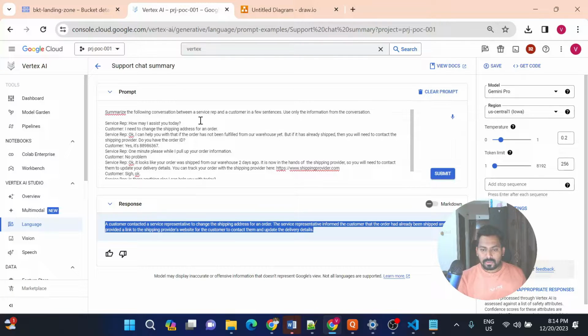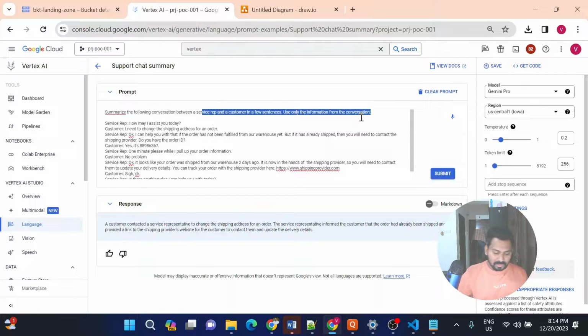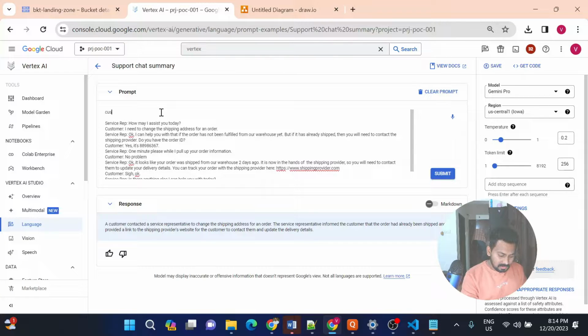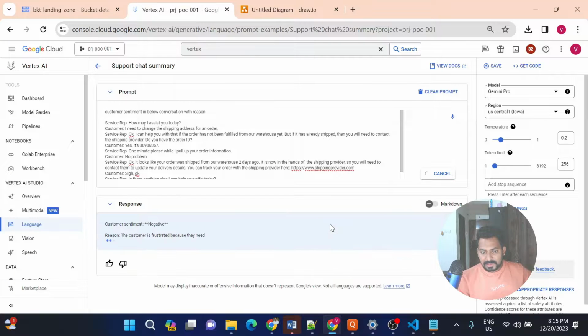So how I want to change this prompt now. Here, instead of the summary, I will just ask for the customer sentiment in the below conversation, with a reason. So if it is negative sentiment, what is the reason? If it is positive sentiment, what is the reason? Okay, now let me submit and we'll see the sentiments.